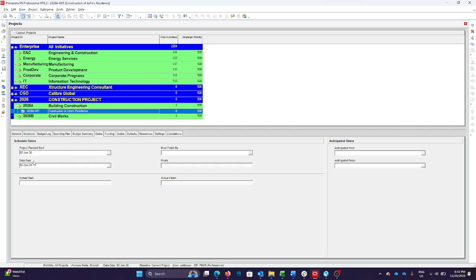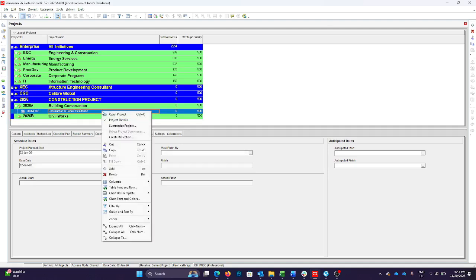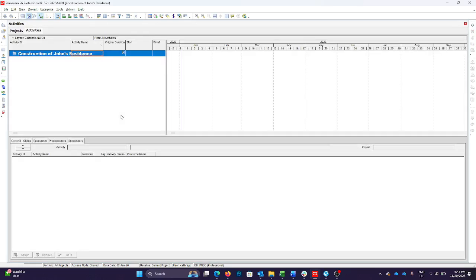But when you are updating the program or the schedule, this one will be different because every time you update the schedule, you will use the data date. All right, you will change this. Anyway, so now we have the plan start. So what we're gonna do next is just highlight this, right click and then open project. All right, now you can see a blank schedule.